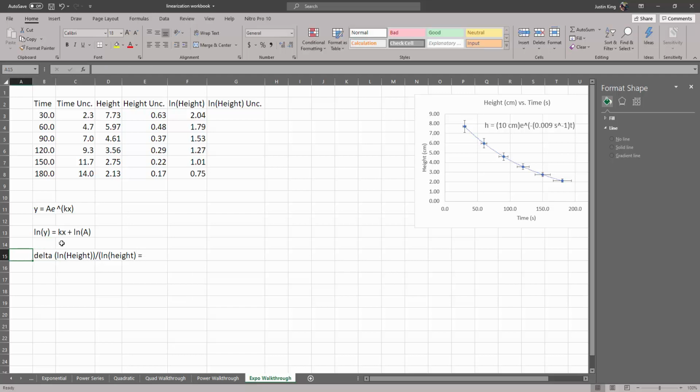equals, I might be missing parentheses there. I don't really care. Equals the uncertainty in the height divided by the height. I hope that makes sense. If it doesn't make complete sense, you could pause this, you could look it over, you could write this out on a piece of paper, or you could just follow along and trust me.